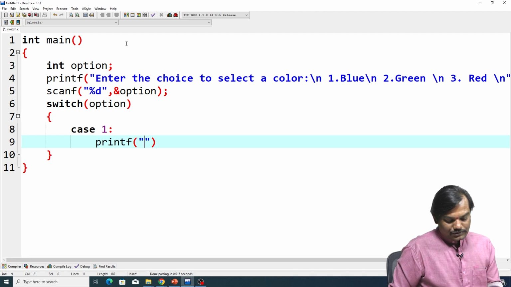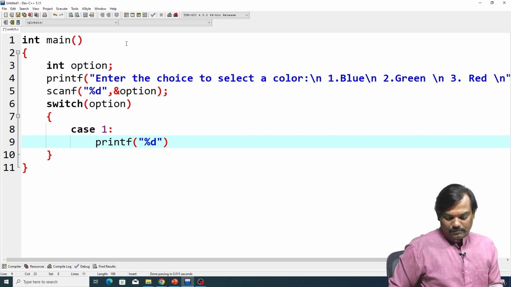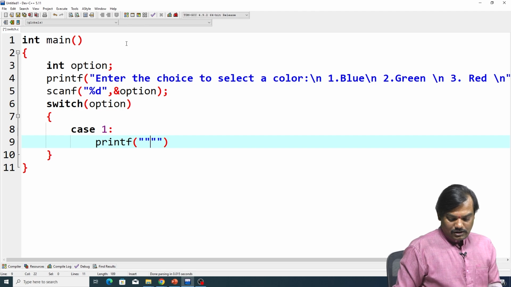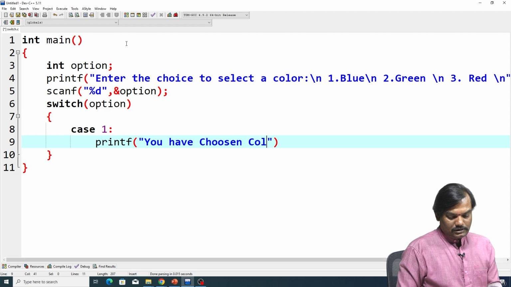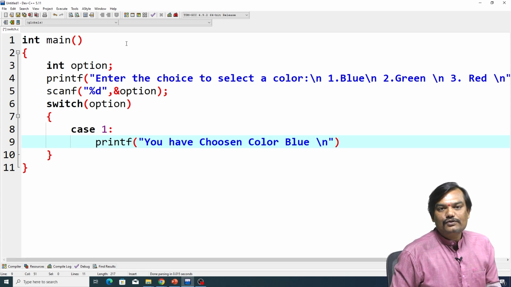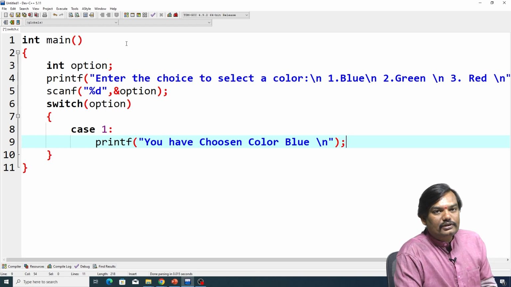And what is chosen by the user? Percentile D, which is stored in the option variable. Percentile D, not required. Just we will display a message, you have chosen color blue. So if the user has selected the first option, then I need to display a message called you have chosen blue color. So this is the statement that is associated with the first case.